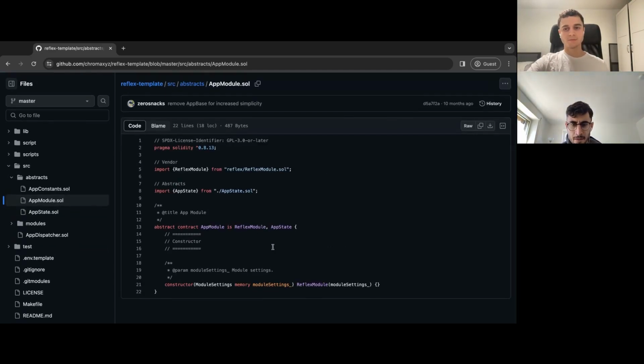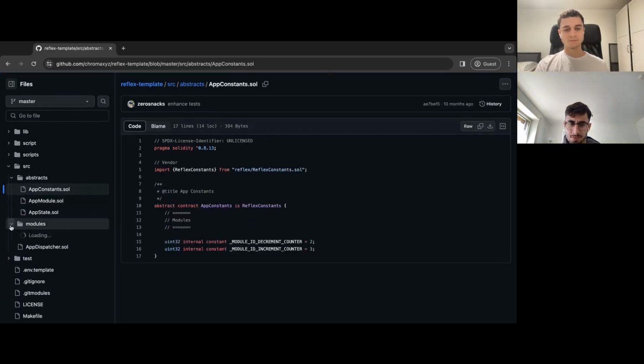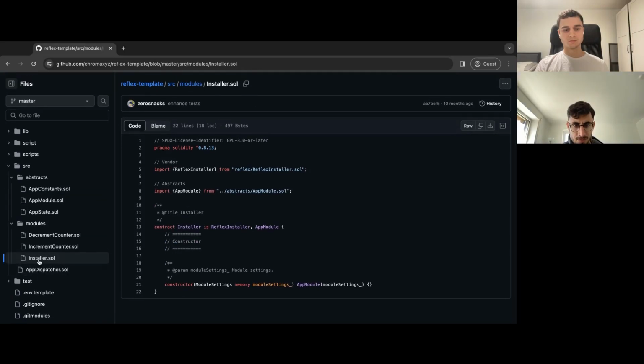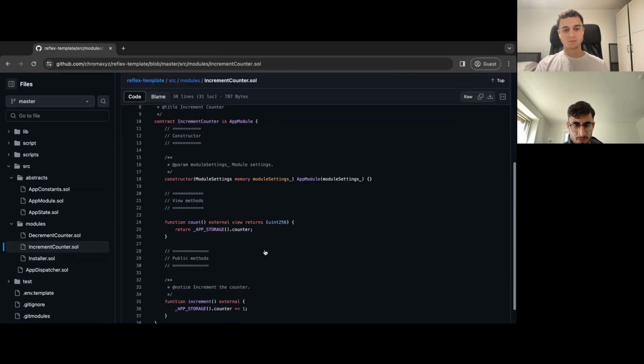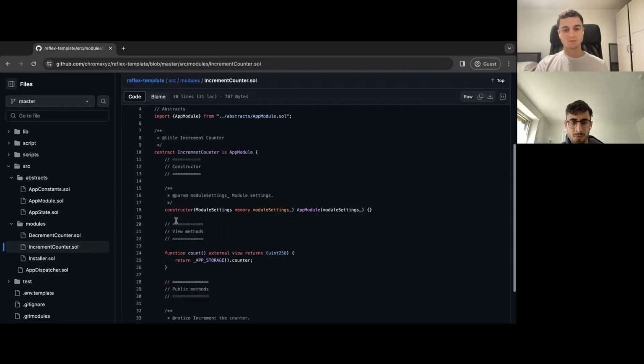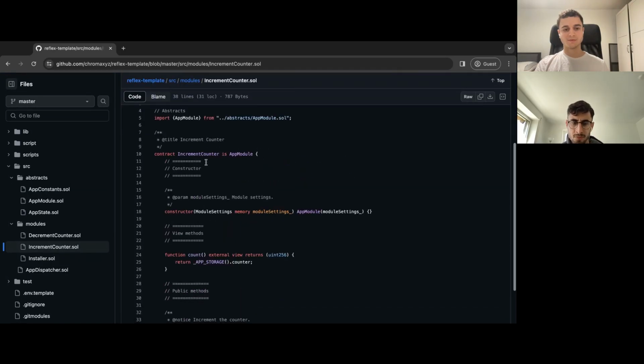Inheriting from the module here, just extending it to make it accessible. And then we have modules. We have two modules here. We have a custom implementation of the installer, but we have an increment counter and a decrement counter. So this is kind of a high-level API. How do people use this?